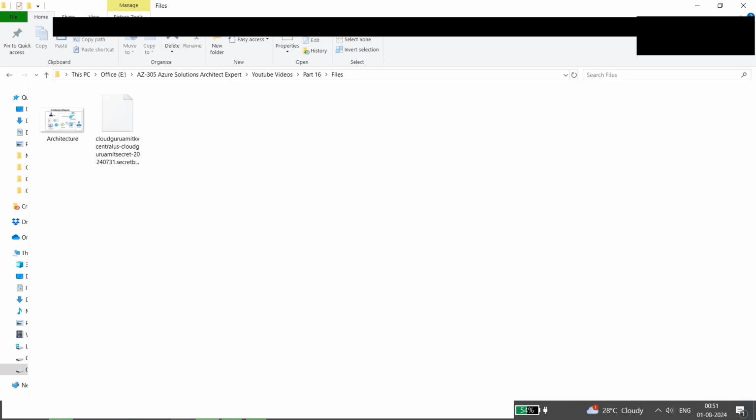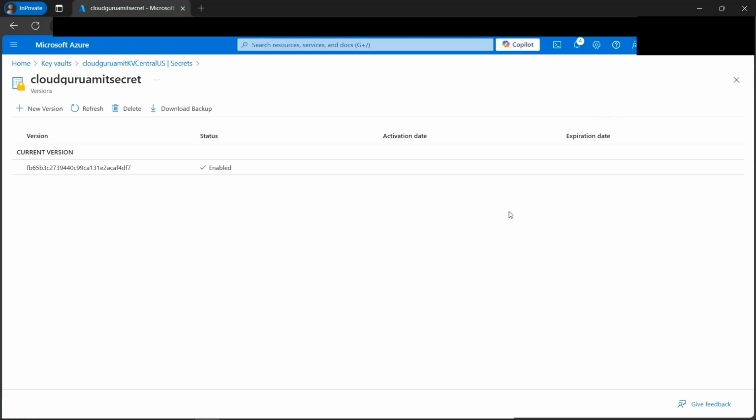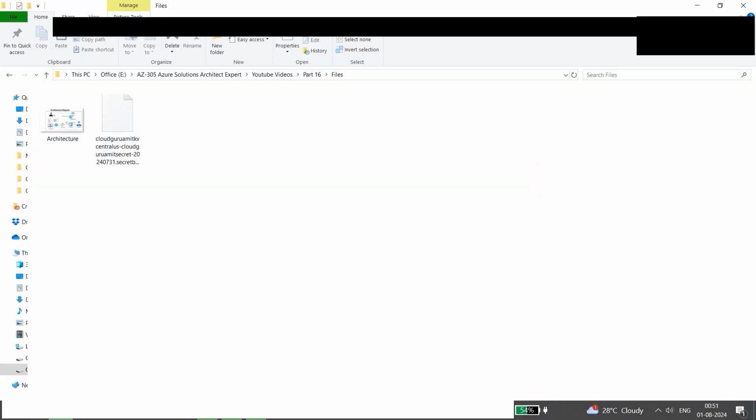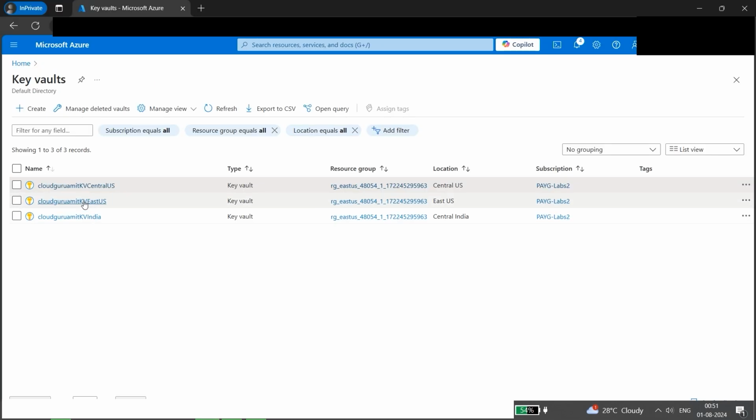So now the fun begins. Let the fun begin. I'll go to the key vault now. Please note this secret belongs to KV Central US, that is the Central US region. Now let's go back, and now I'll open KV East US. I'll try to restore the secret created in Central US, the one saved on my local computer, to another region, that is East US.